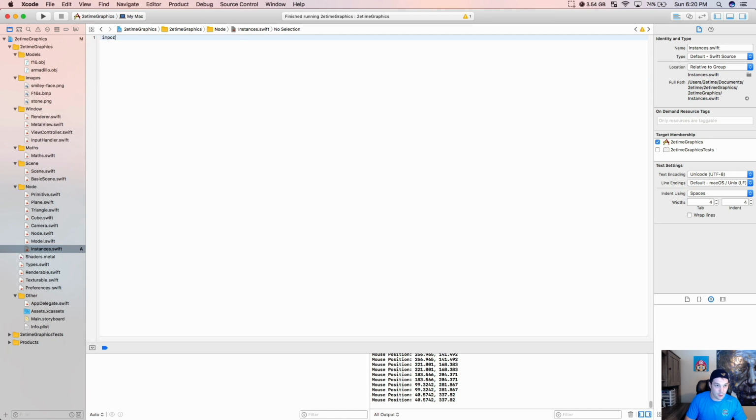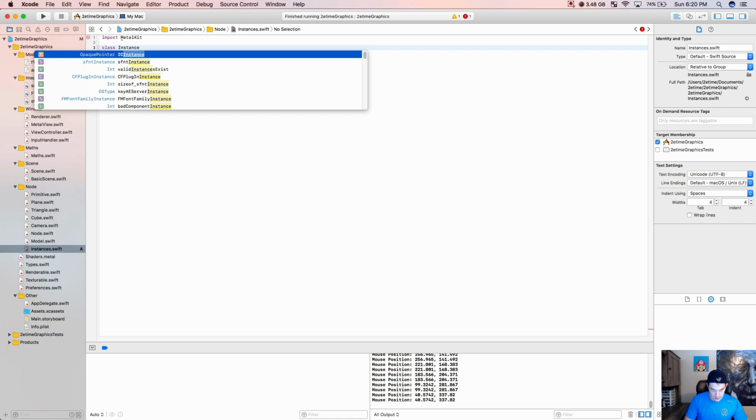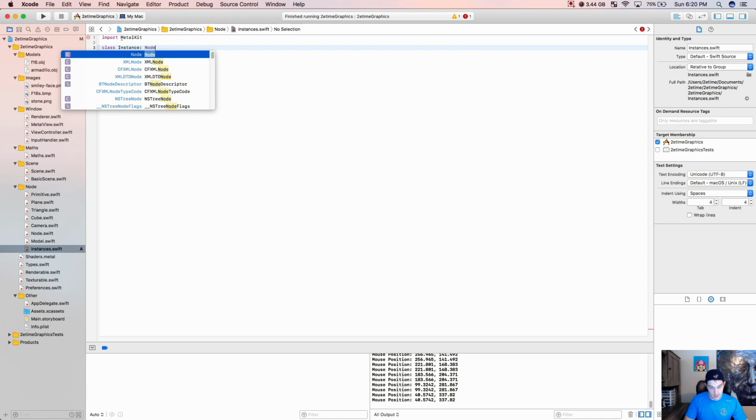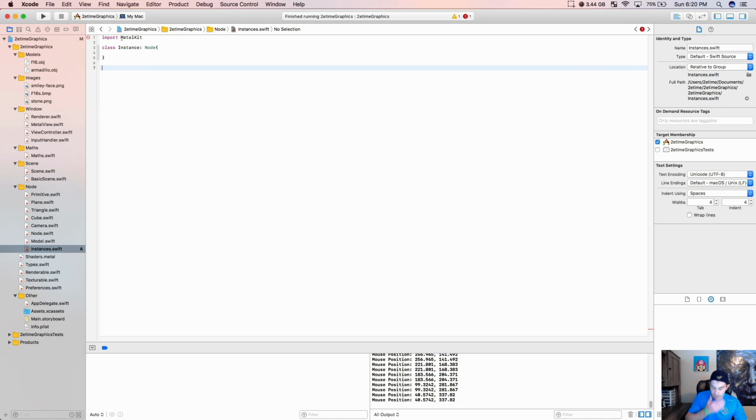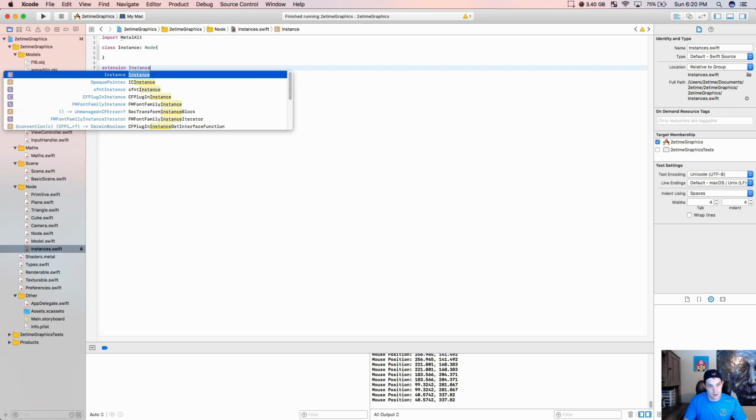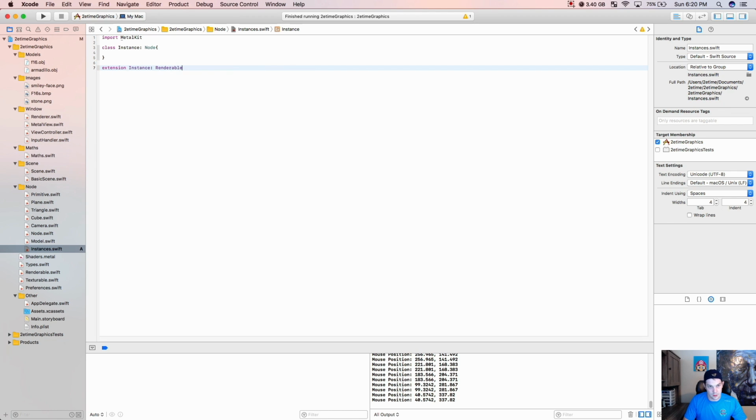It's going to conform to the renderable. So we're going to import MetalKit, class Instance, which will be a node. Then we're going to conform to the protocol of renderables. So extension of Instance, renderable, and we'll have to implement some of those things.